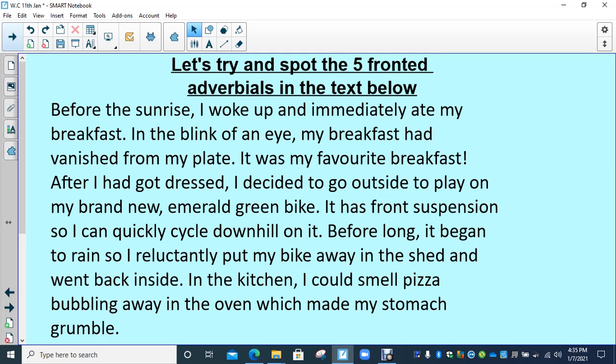After I had got dressed, I decided to go outside to play on my brand new emerald green bike. It has front suspension so I can quickly cycle downhill on it. Before long, it began to rain, so I reluctantly put my bike away in the shed and went back inside. In the kitchen, I could smell pizza bubbling away in the oven, which made my stomach grumble. You ought to know that I absolutely adore pizza, so my stomach will often grumble if I can smell pizza.